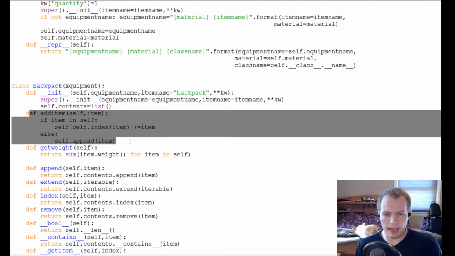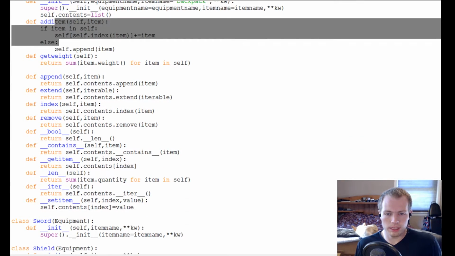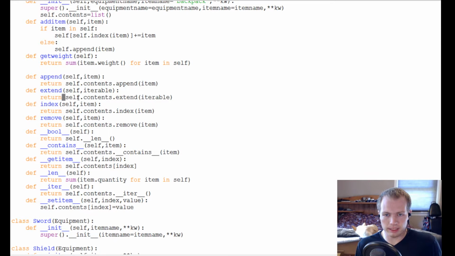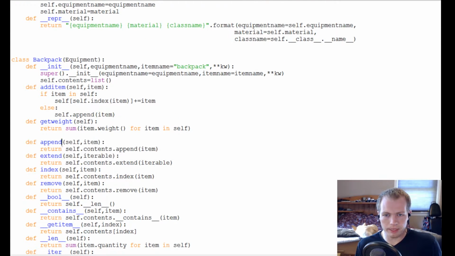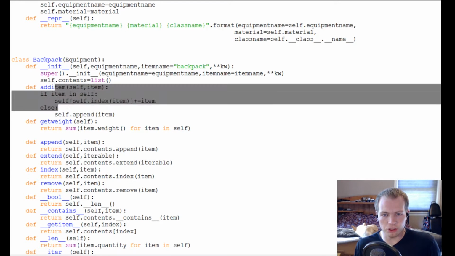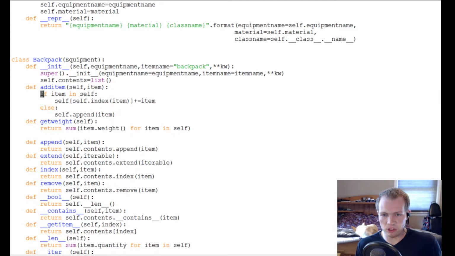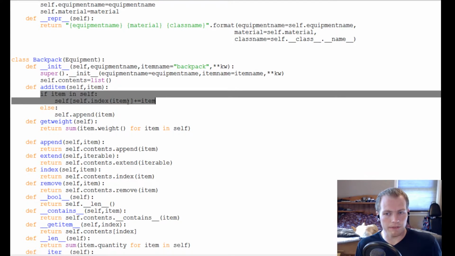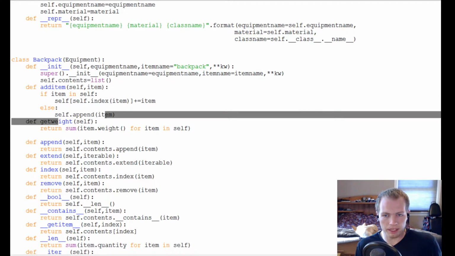Additionally, I did add item as a function, so this will take, instead of just taking care of things in append and extend, I'm going to avoid using these for right now inside our main program code, and instead just use add item whenever we want to add items to the backpack. And this will check if the item's already in our backpack, and if it is, it will add the quantities together, and if not, it will append the item.